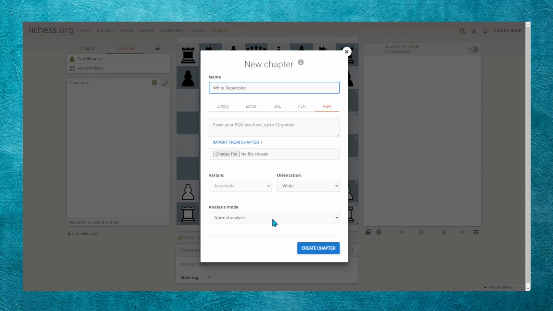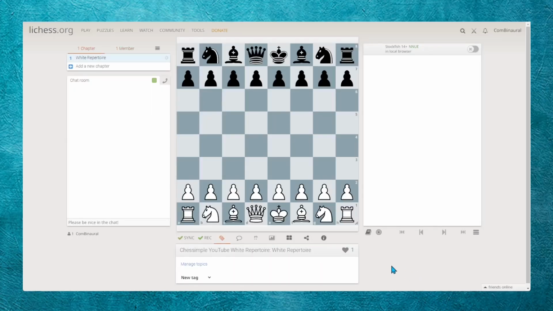But what we want is the orientation from White's point of view because it is a White repertoire. And so we're actually ready to go. So we just hit Create Chapter, and it's going to give us the starting position. Nothing's in here yet. Now for the sake of this video, let's pretend that we're playing the London system. We're going to build out the beginnings of our repertoire, because we have to start somewhere, right? So let's pretend we're doing the London system, and we're doing bishop to f4 on move 2. So we'll just make some of these moves.